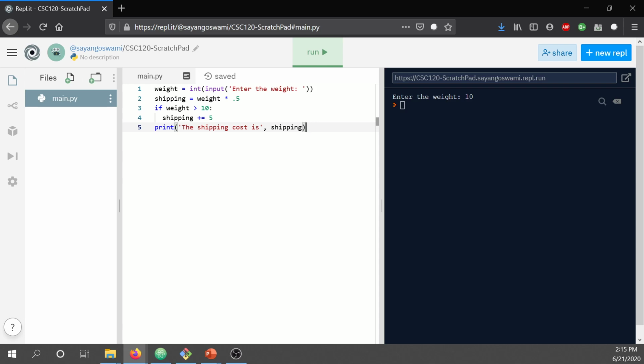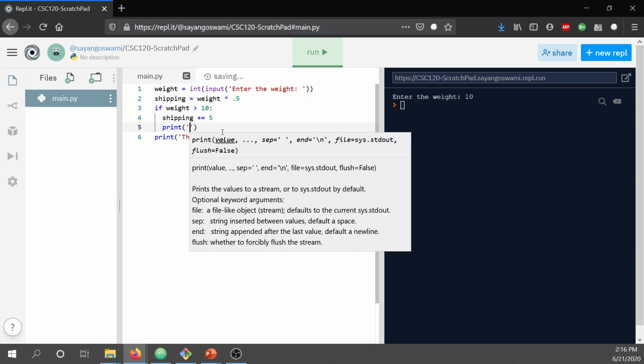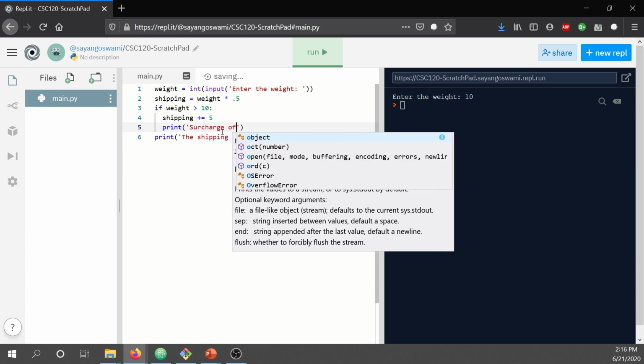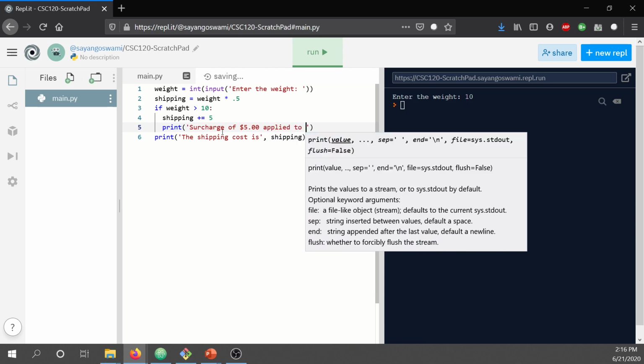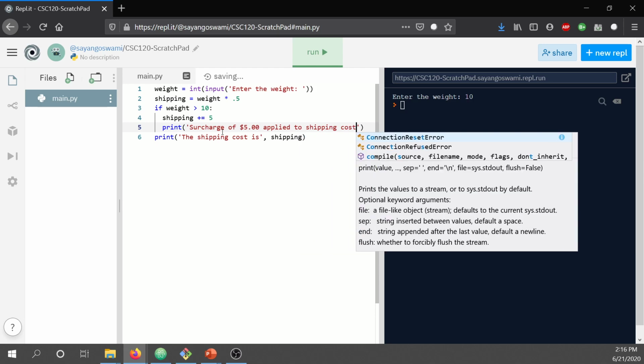And the answer is that the print statement can be anywhere before this line, before the shipping plus equals 5, or after this line, but it must be indented. So it can be something like this. It can be something like print surcharge of $5 applied to shipping cost, something like this.